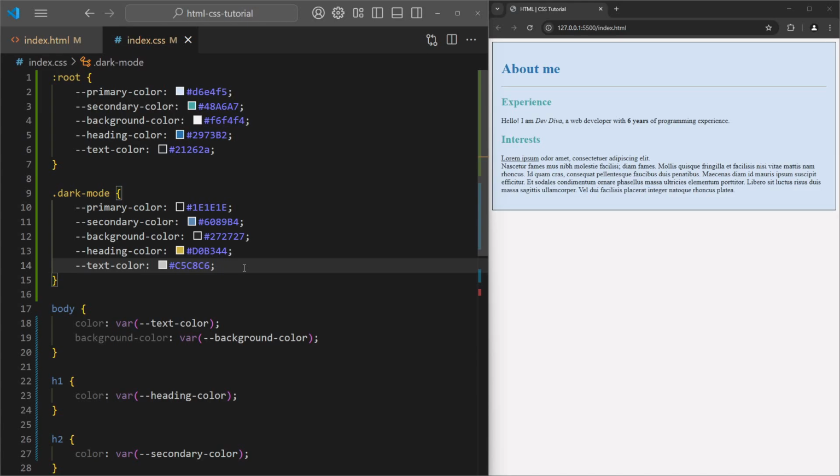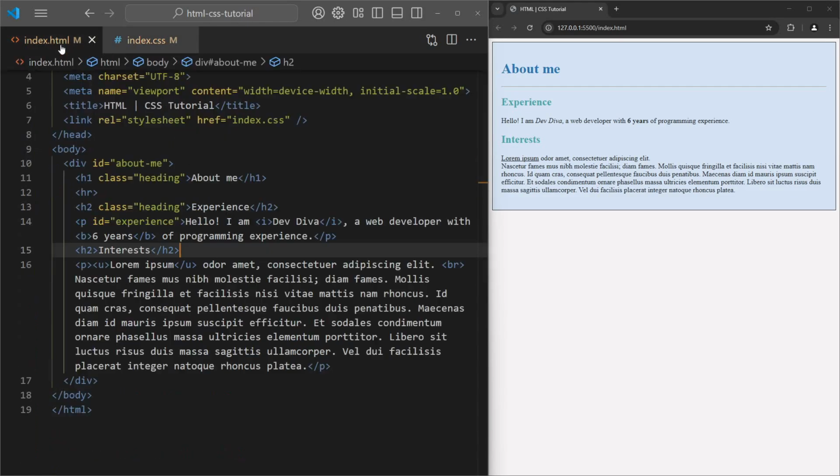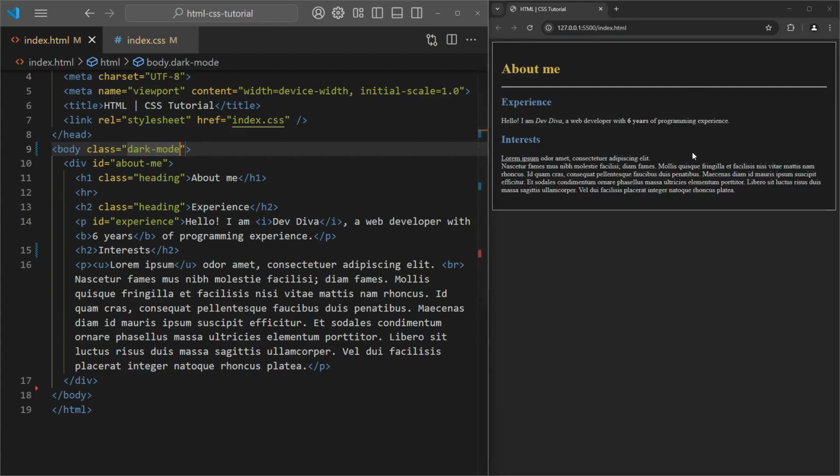And again, you can define your own colors or copy mine from the resources. Now, let's apply this class to the body element. So body class dark mode. And just like that, we've switched to the dark mode.